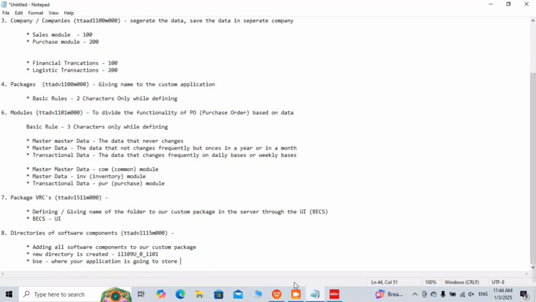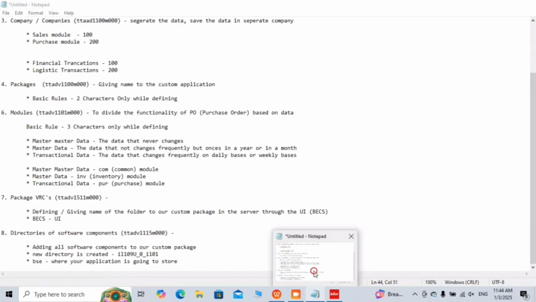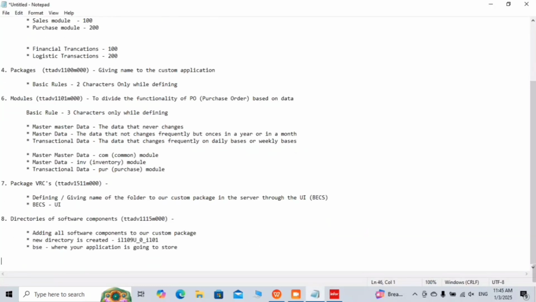Now next we have package by package combinations. First let's understand the concept of this package by package combination.